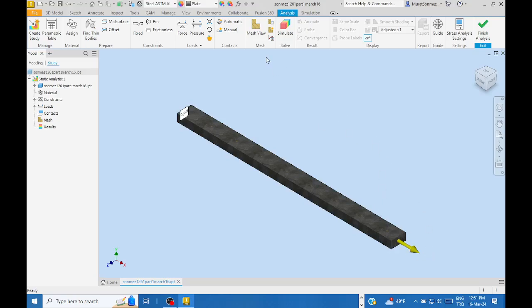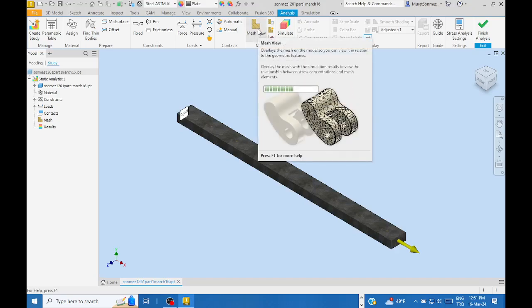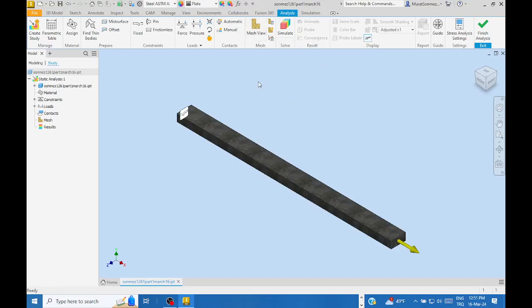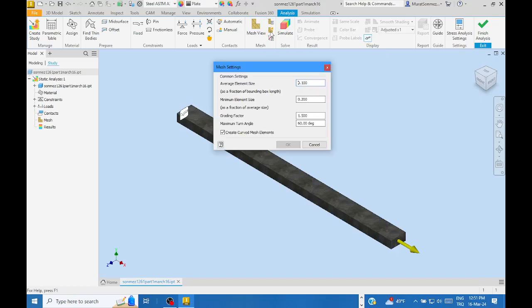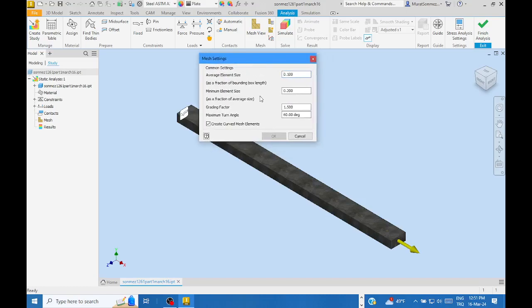Okay, and then, you know, the method is finite elements in the background. It is time to divide the object into sub-portions, finite elements. For that purpose, yes, we have the mesh panel: mesh setting, mesh view, mesh generation. Click on this one and have a look at the mesh setting. In the default configuration of the software, it says average element size. The average size of finite elements is 0.1.